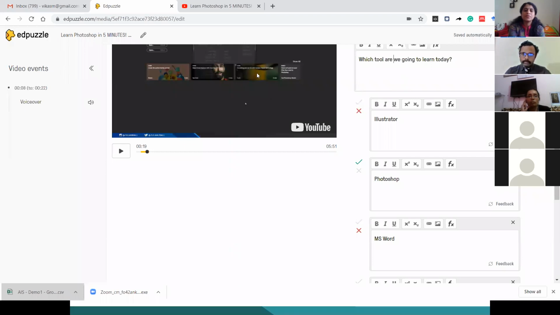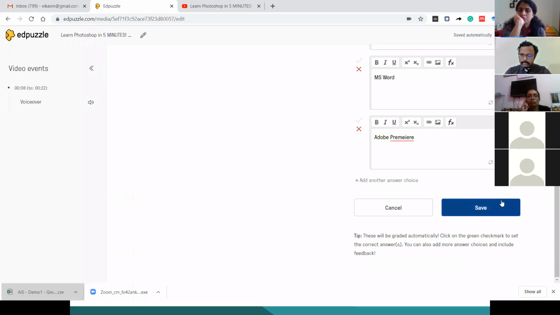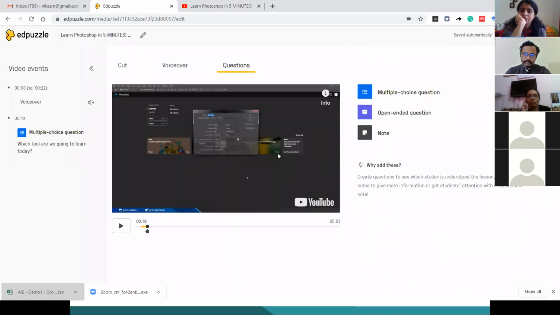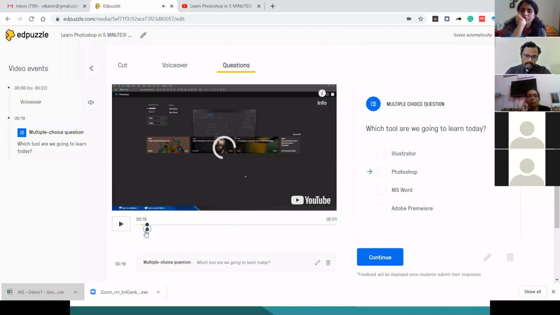So just a minute. Okay, so after that, click save. Okay, so once you click save, you can see here there is a dot. This dot means in this portion there is an interaction. Click continue. Don't click finish. Okay, the moment you click finish means done with all the edits.